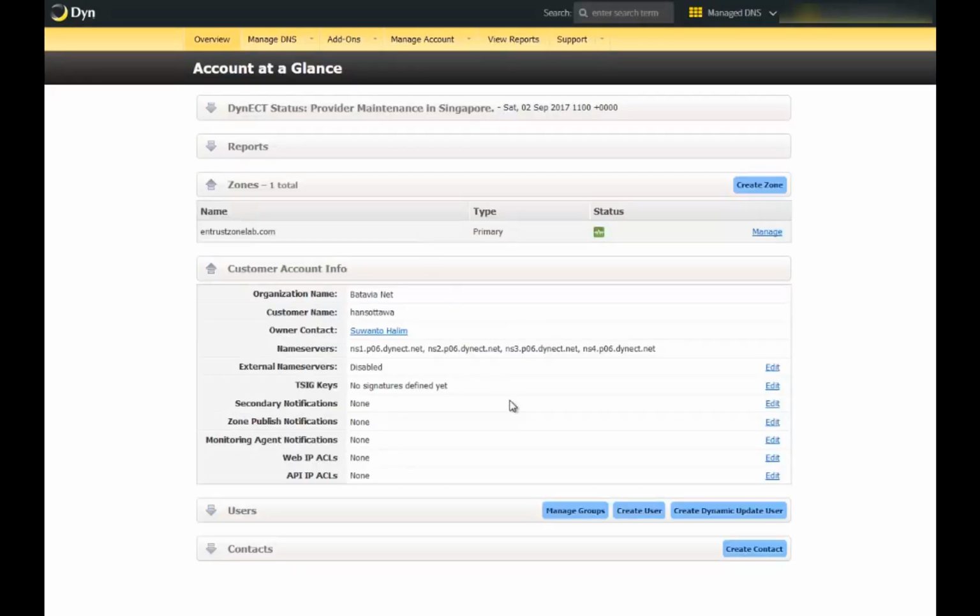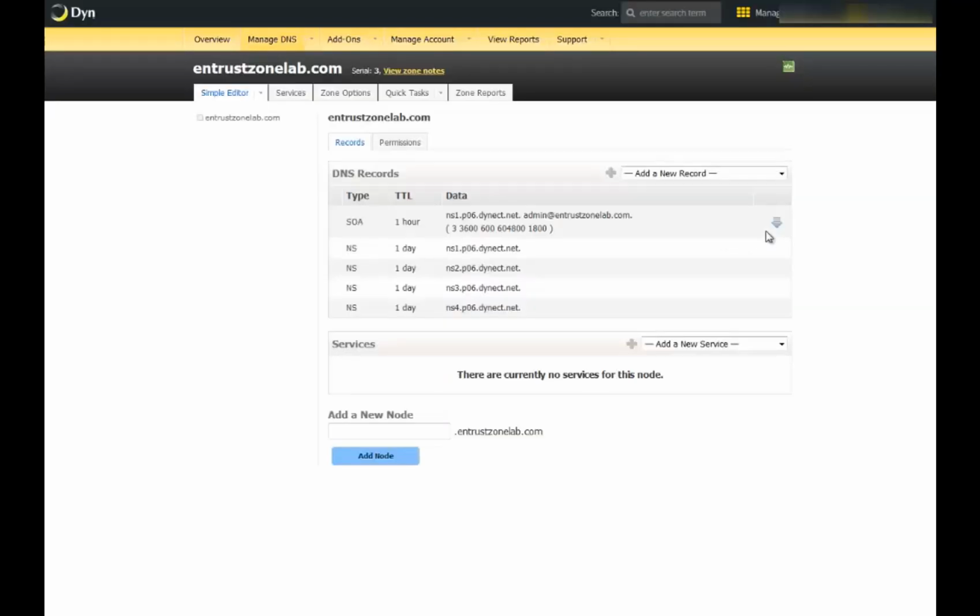Begin by logging into your Dyn Managed DNS account. You will be directed to the dashboard. On the dashboard, in the Zone section, you should see the list of your zone names. Click on the Manage link to open your zone information.